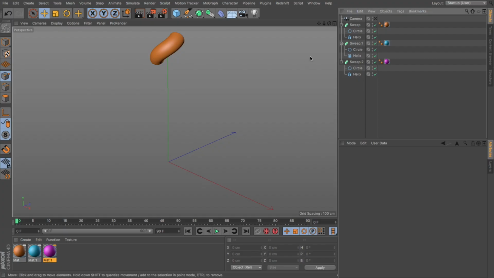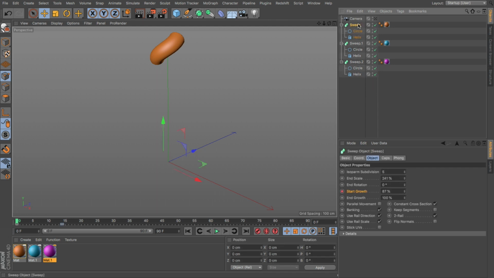Now there's going to be times where you want to animate something, and then you may want to take that animation and copy it and bring it over to other objects within your object manager. So in this scene, we have a sweep that has a helix, and you can see this animation as it animates towards the bottom of your screen. Now you can see these key tracks, or these keyframes, that I put in to the start growth.